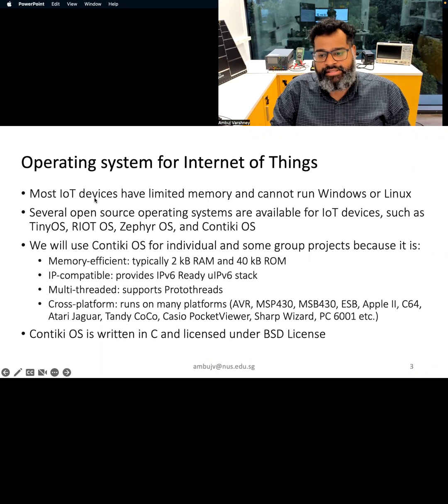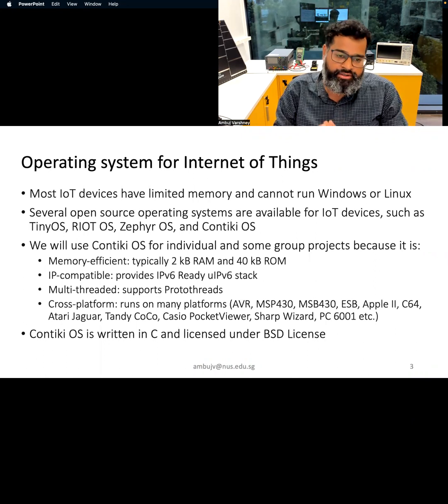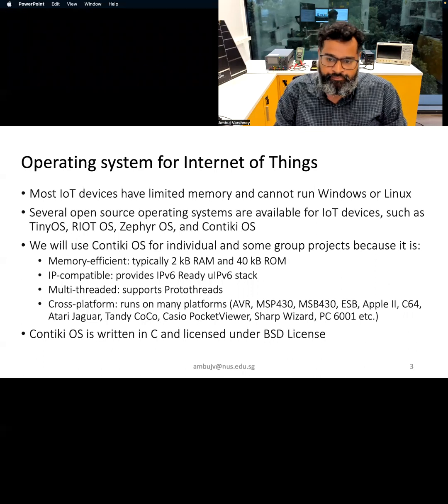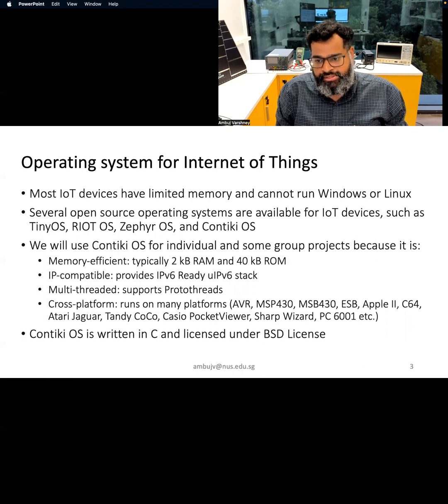So we begin by asking, why do we need a separate operating system for Internet of Things? Internet of Things devices typically have very limited memory and they cannot run large operating systems such as Windows, Linux, or Macintosh. We are talking about memory and processing resources on IoT devices that can be orders of magnitude lower than that required to run large operating systems such as Linux or Windows.